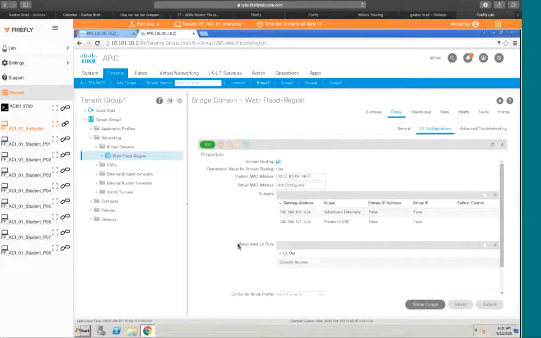Okay. What associated L3 out means is that you're binding this bridge domain to this L3 out that is created, right? In my example here, I have this L3 out already created, and I'm binding the bridge domain to that L3 out. What that is doing is it's telling ACI that whatever subnets are defined inside of the bridge domain and have a scope of advertise externally, those routes are going to be advertised through the L3 out. That is one option.